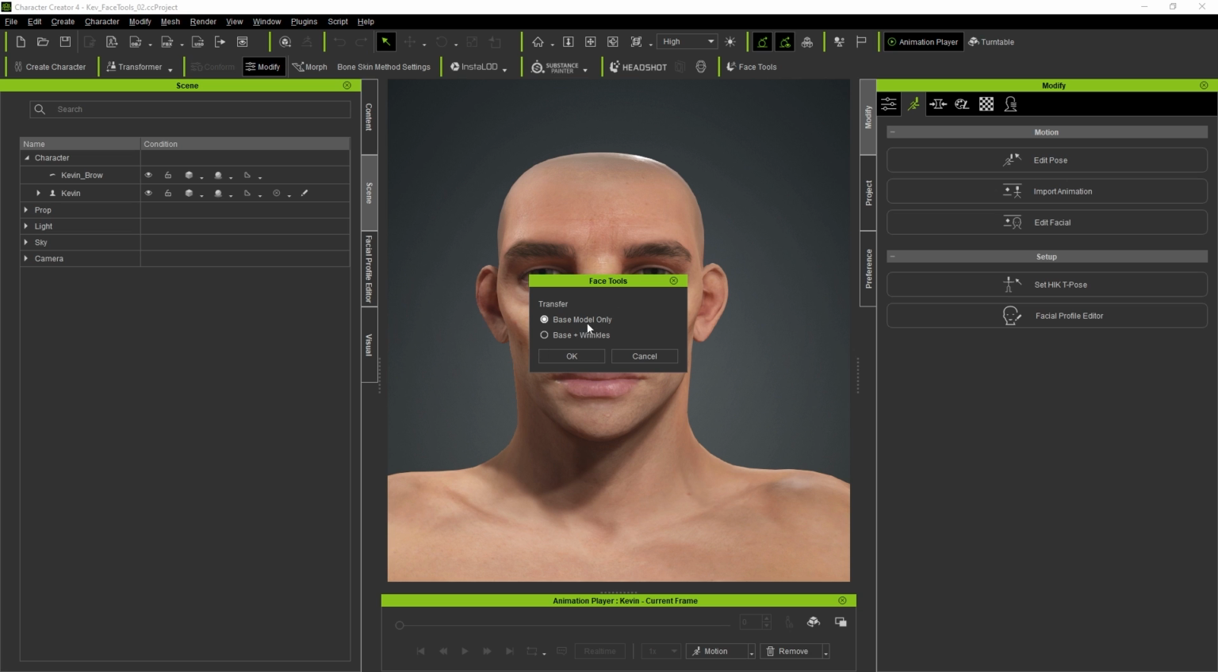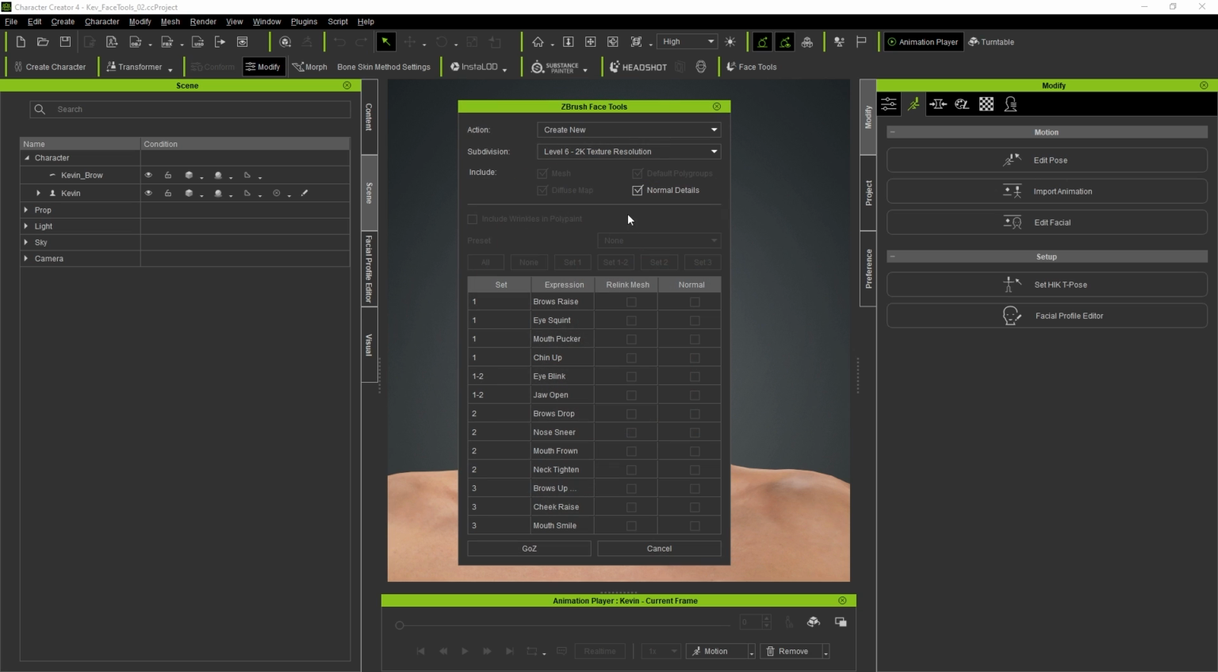All right, I'm going to send the base model only. And again, just like I showed you in the previous video, I'm going to create a new one. You can go ahead and relink it to the previous one if you have a project already open in ZBrush. But I'm just going to create a new one just to keep it simple. And in the subdivision level, I'm going to click on 7, so that way we have lots more resolution.